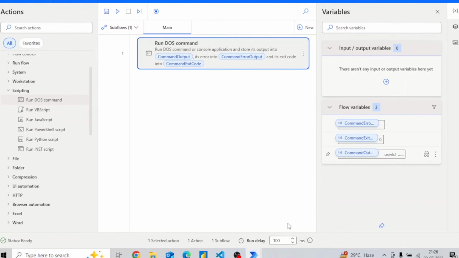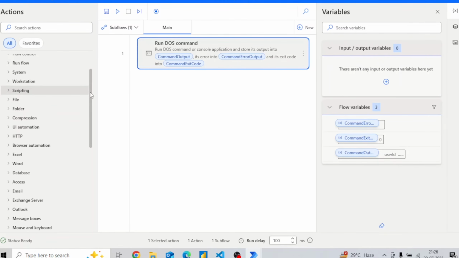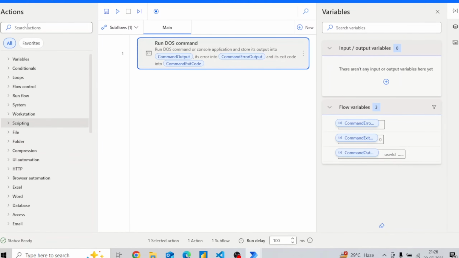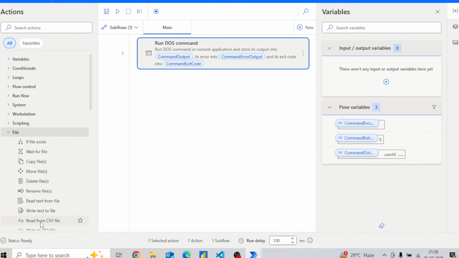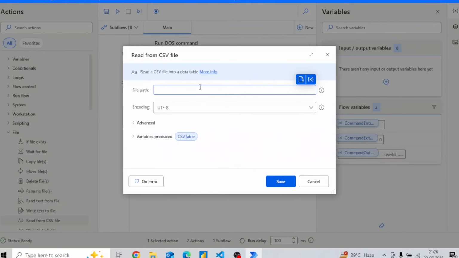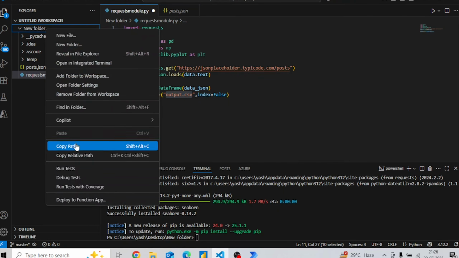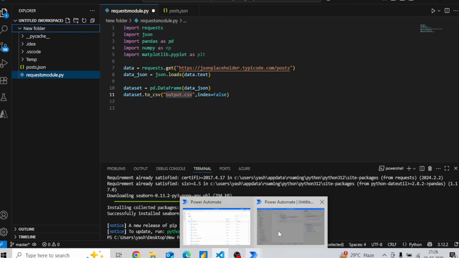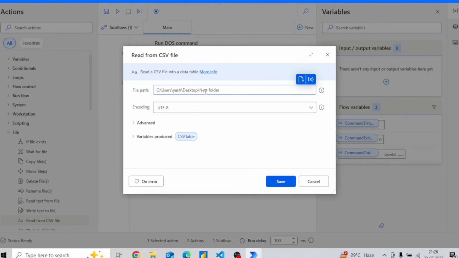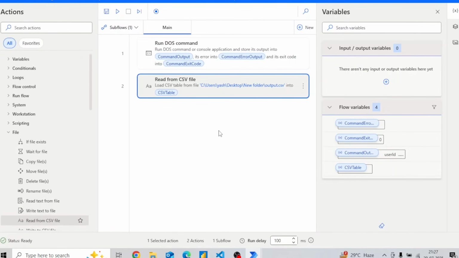Okay, so within Power Automate, I will go to this file section, and here there's an action, Read from CSV file. In the file path, I will go to this particular place, copy this path, and paste it here, followed by slash output.csv. Then I'm going to click on save.